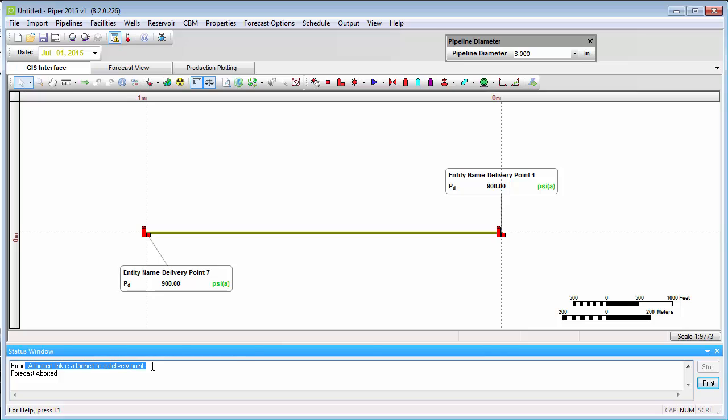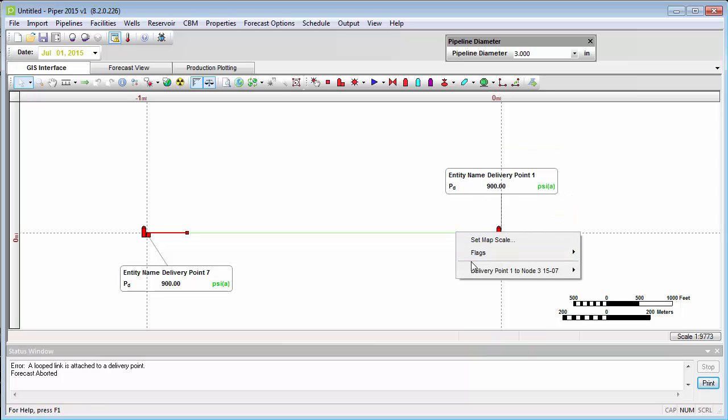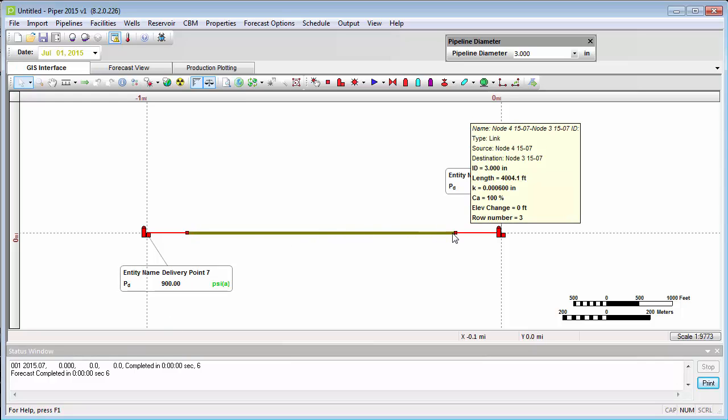In our previous recording about loop links, you will have learned that a designated loop link should not touch a facility. How do we fix this? The simplest way is to right-click on the link and simply split it. And we need to do that on each end, next to a delivery point. So now we should not have a loop link touching a delivery point. Let's update that forecast. And you'll notice that everything ran fine. We have a designated loop link between the two delivery points.